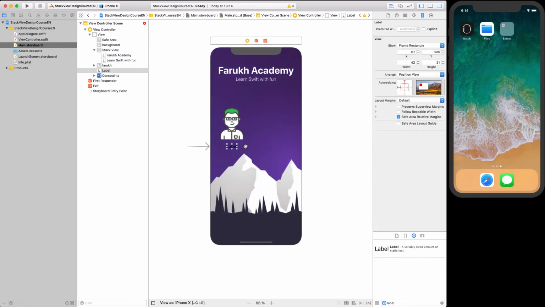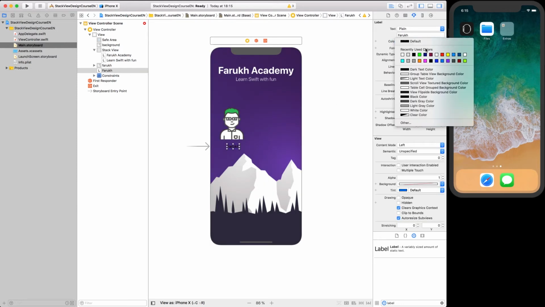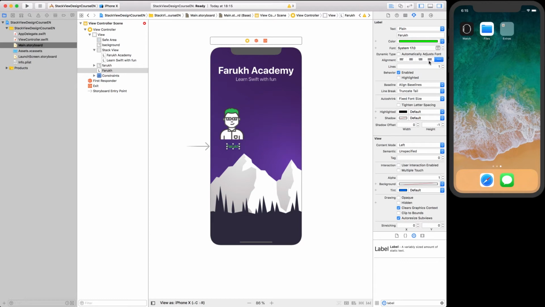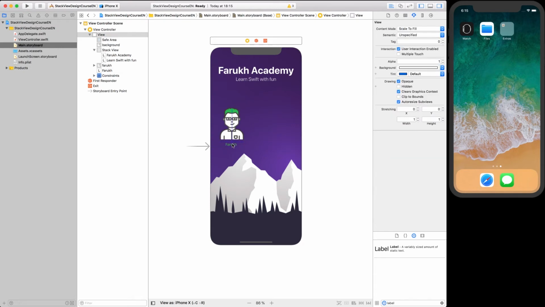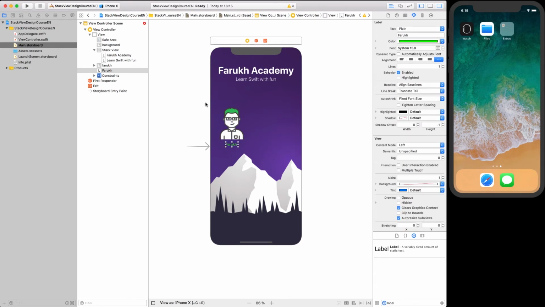Now we are going to bring the label and put it right beneath the image view like this. Double click and change the title to Farouk, and we're going to customize the color to green like this, and also maybe change the font size to 15. You can manually center it.